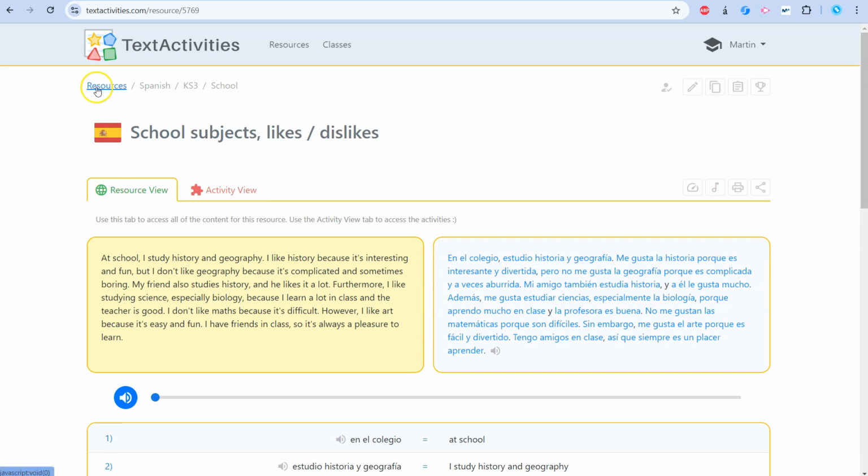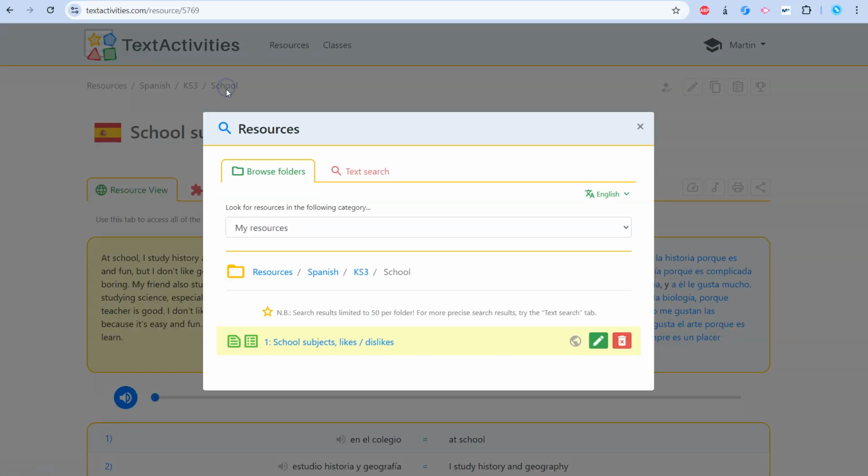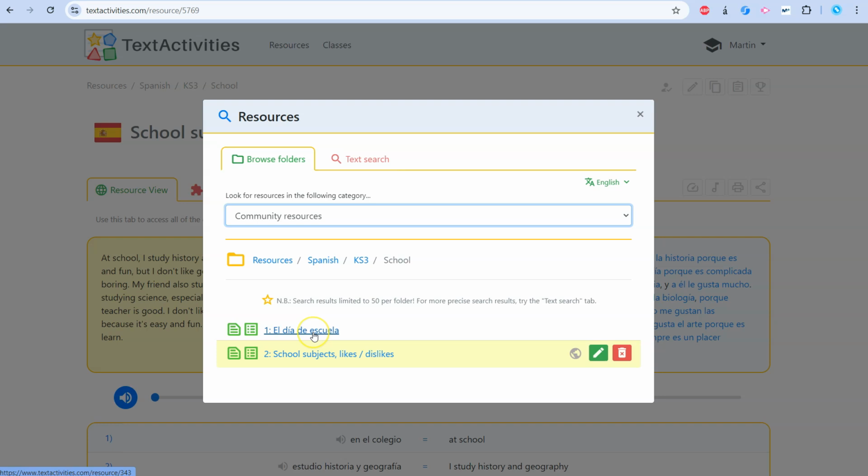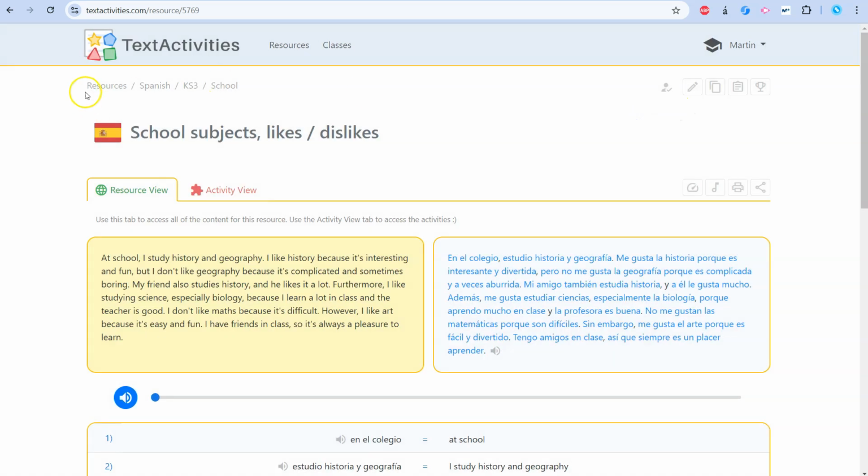To start with, we have these links here which basically take us to a resource search, and they're kind of context specific. If I click in school here, it will look for other items in that school folder where this resource is saved. This is the only resource that's in that folder belonging to me. But if I click on community resources, I can see there's another resource there belonging to somebody else. So I could, if I wanted to, open that and see what that's all about. Anyway, we'll close that. They are links to the resource menu.